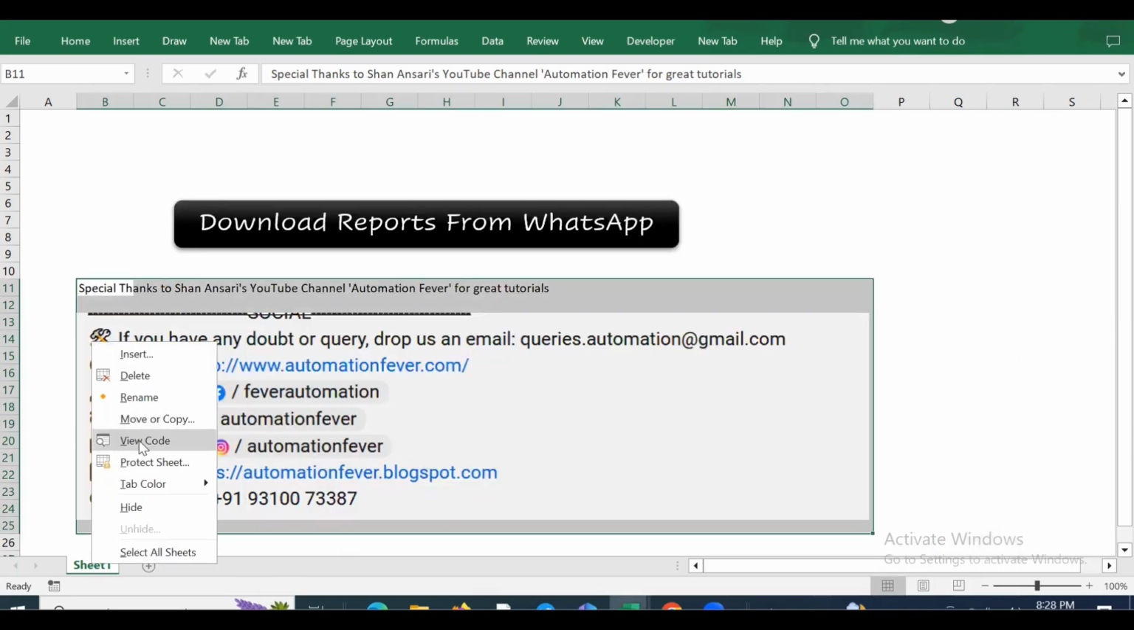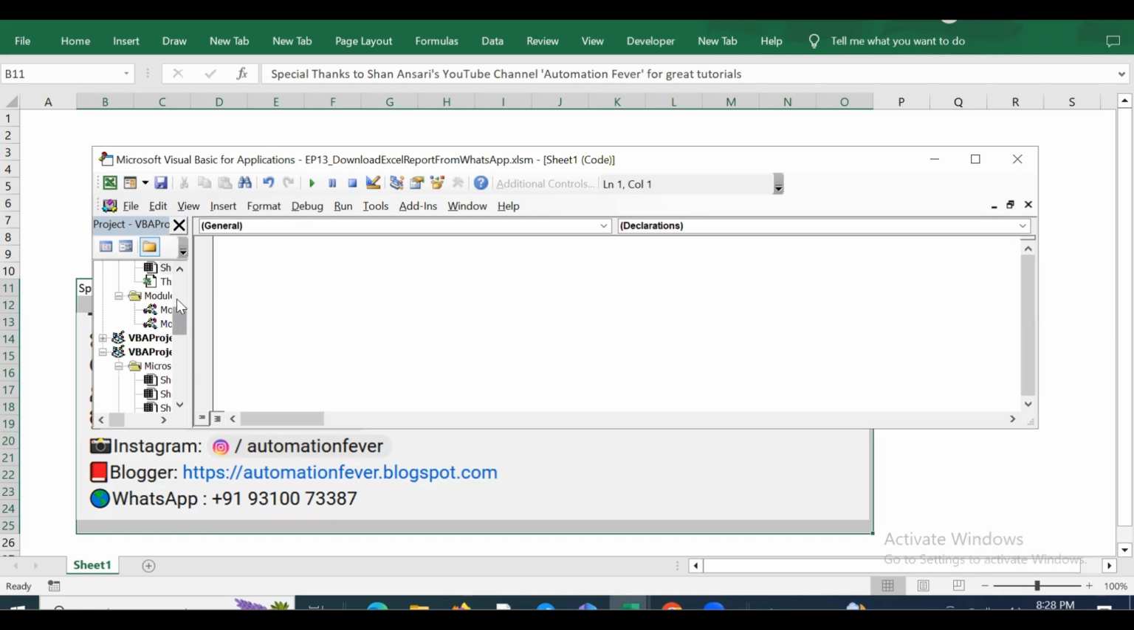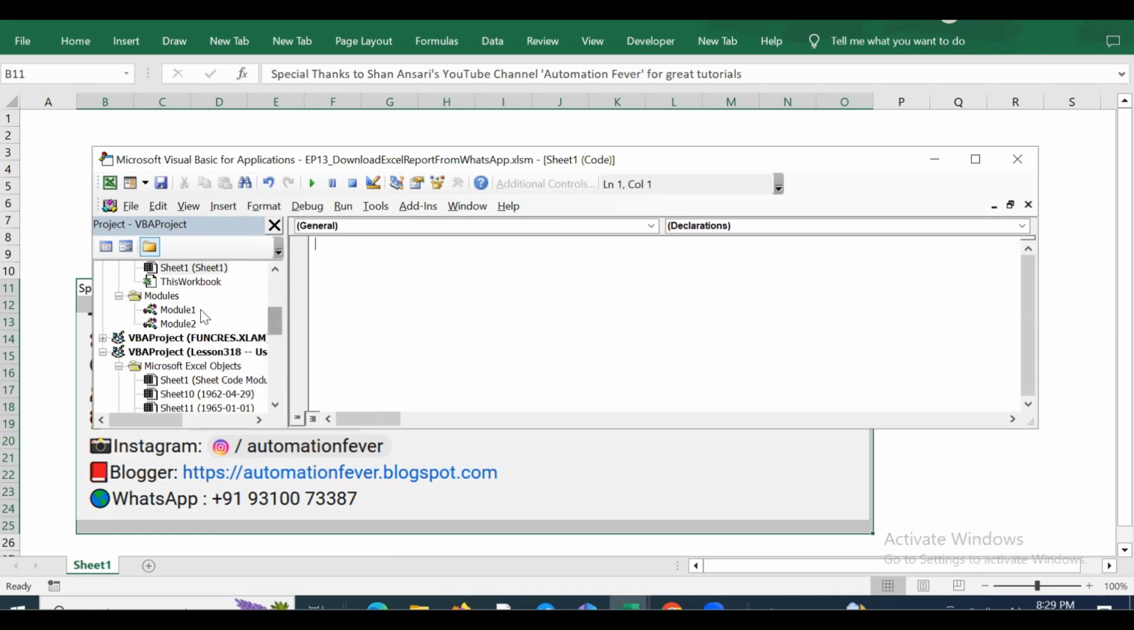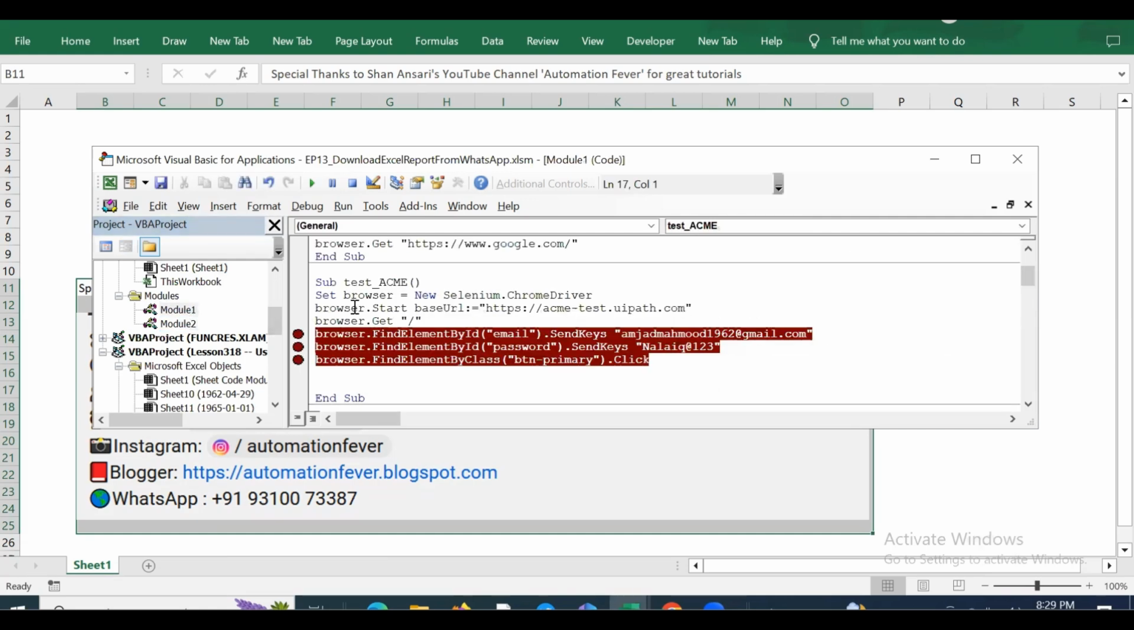Let's go to the code here. Yeah, this is the code. Make sure we are on the right one. Yeah, this is the right review, right? So this is the test Acme.